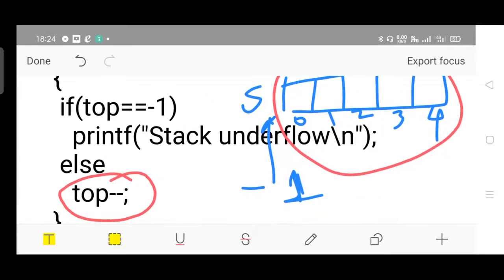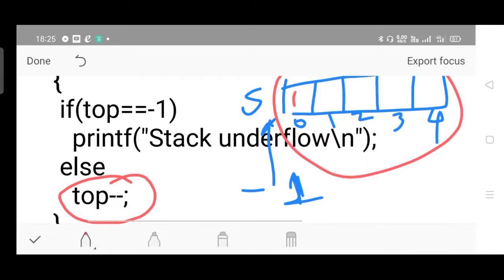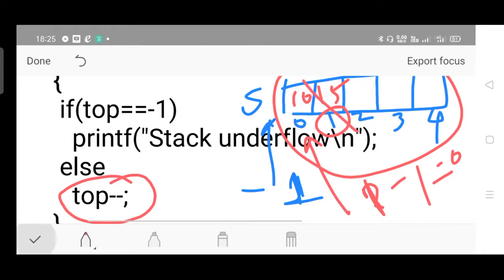So the initial value of top: now 10 and 15 we have as two elements, so the value of top is 1. This new value of top will become 0 with top minus minus, so 1 minus 1, which is equal to 0, is the new value of the position. So what is the content of the stack? Obviously the value at position 1 will be ignored. Only S of 0 will be the item on the stack.